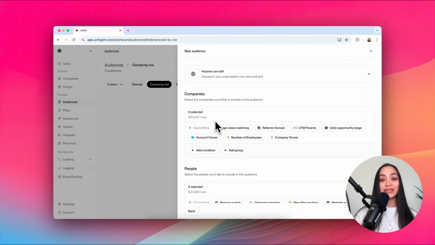Let's explore how to define an audience using these company filters. For now, some of the quick filters that you immediately see are companies that visit our website with page views matching XYZ, companies that come from a refer domain, UTM parameters, or companies that have a certain opportunity size in our CRM. There are other configurable CRM-specific filters that we can implement here as well, depending on which CRM you've connected and which filters you're enabling Unify to action on.